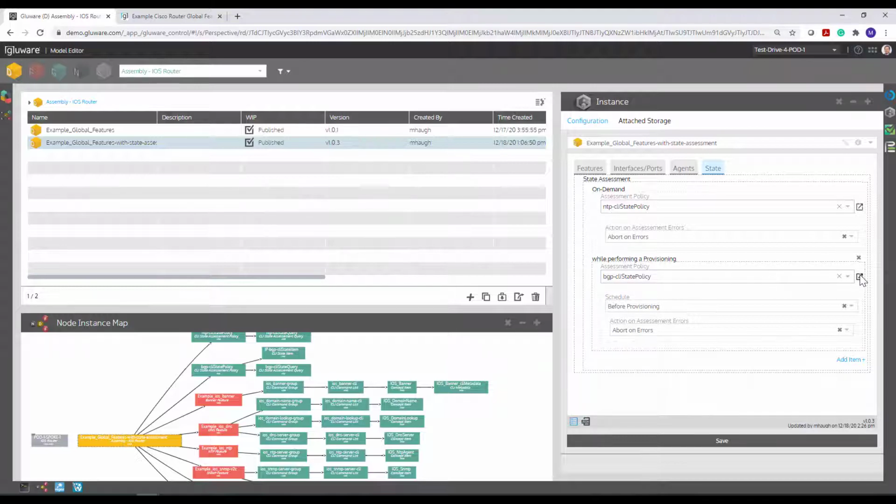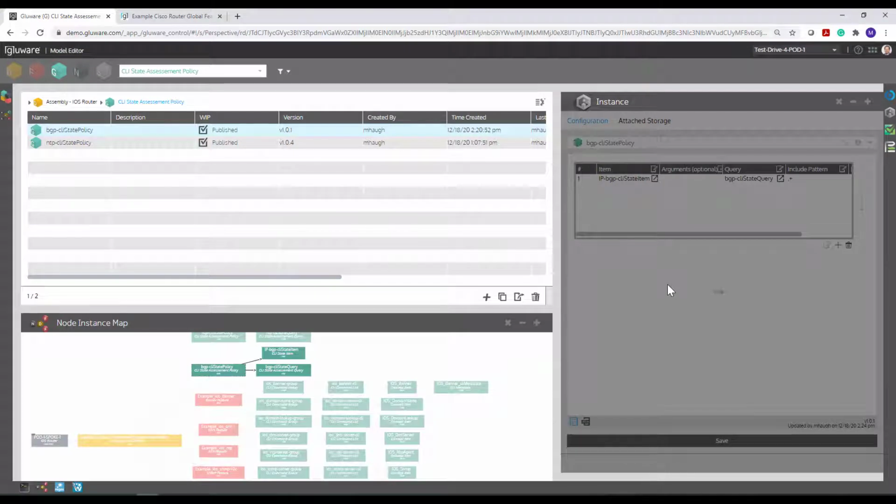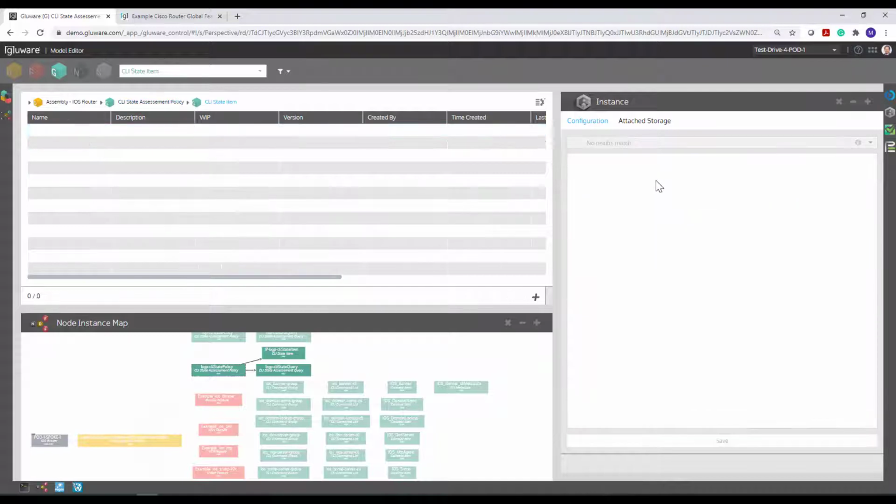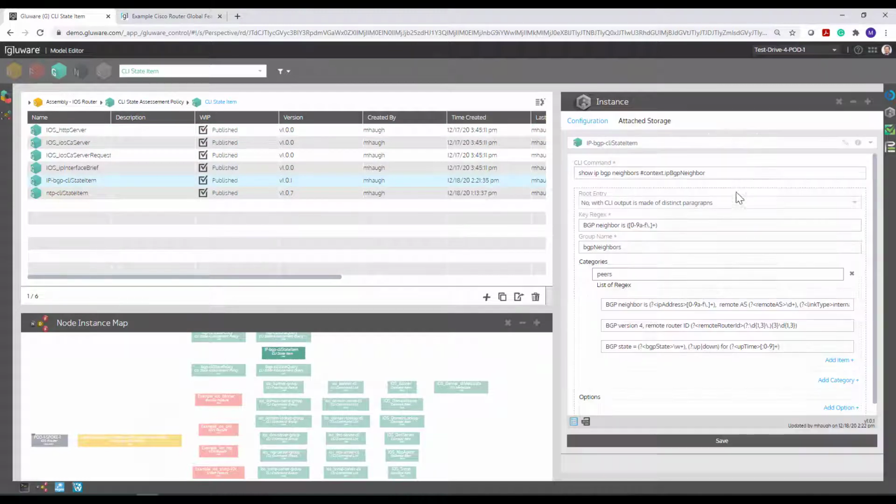So let's take a look at what this BGP assessment is made up of. It has an IP BGP CLI state item and a BGP CLI state query. Again, I'm checking a state and assigning it to a variable, and then I'm querying that information. So let's take a look at what I'm querying.